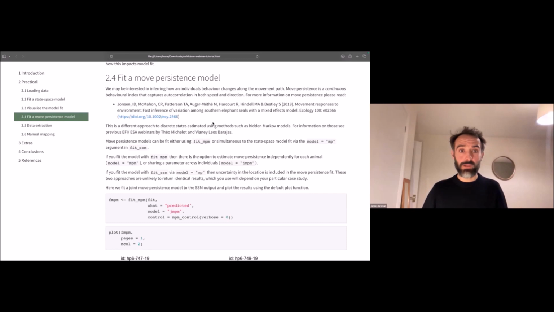I've said it's a continuous behavior index because it's quite different from hidden Markov models as a way of analyzing animal movement data and trying to look at discrete states. So again, as I mentioned in the talk, you might want to refer to previous talks, previous webinars within this series that have talked about using hidden Markov models for animal movement.